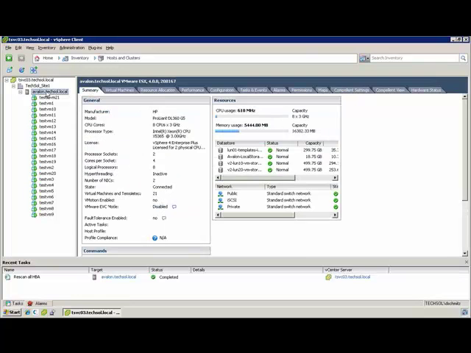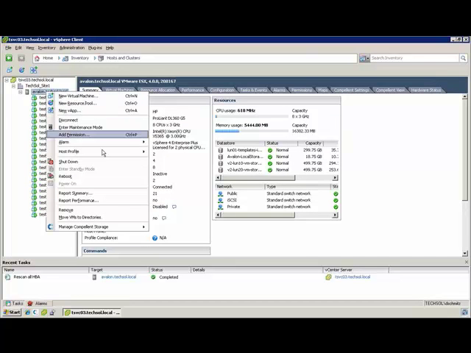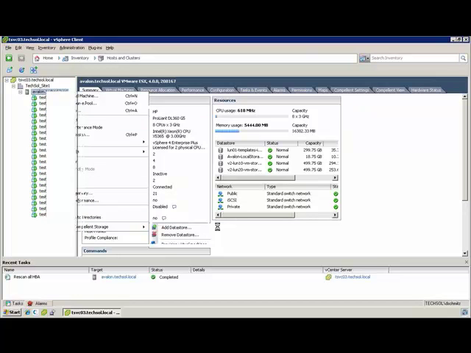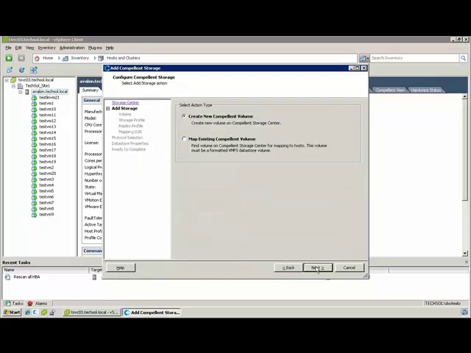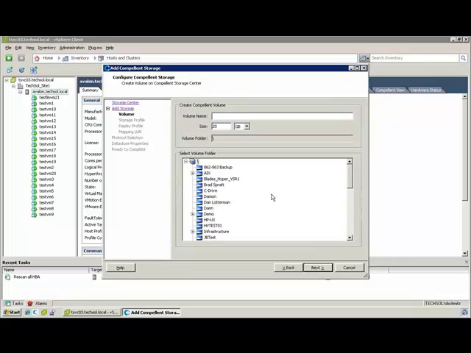Once everything's been configured, we can now provision storage. I right-click on Avalon, I say Manage Compellent Storage, and Add Data Store. First, I select the storage center that I want to create this new volume on and say Next. I then can either map up an existing volume or create a new Compellent volume. So I want to create a new Compellent volume and I say Next.